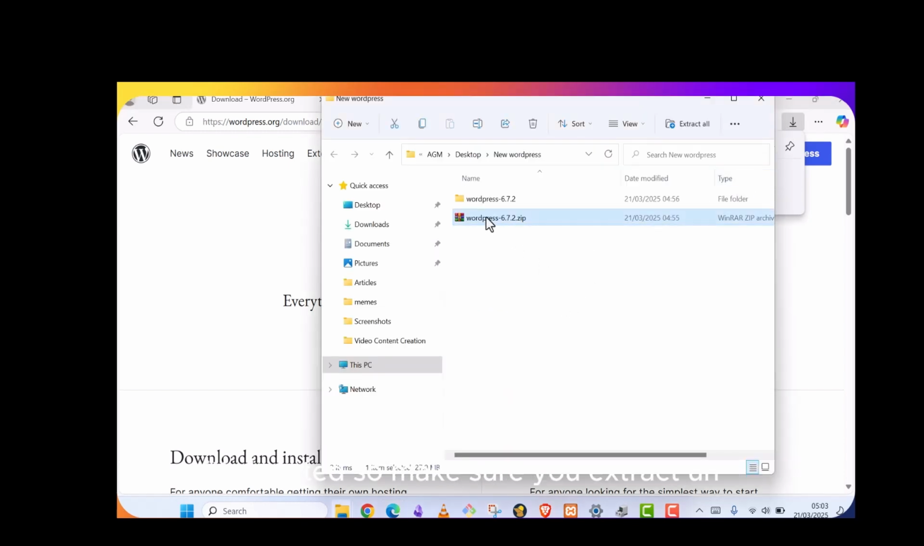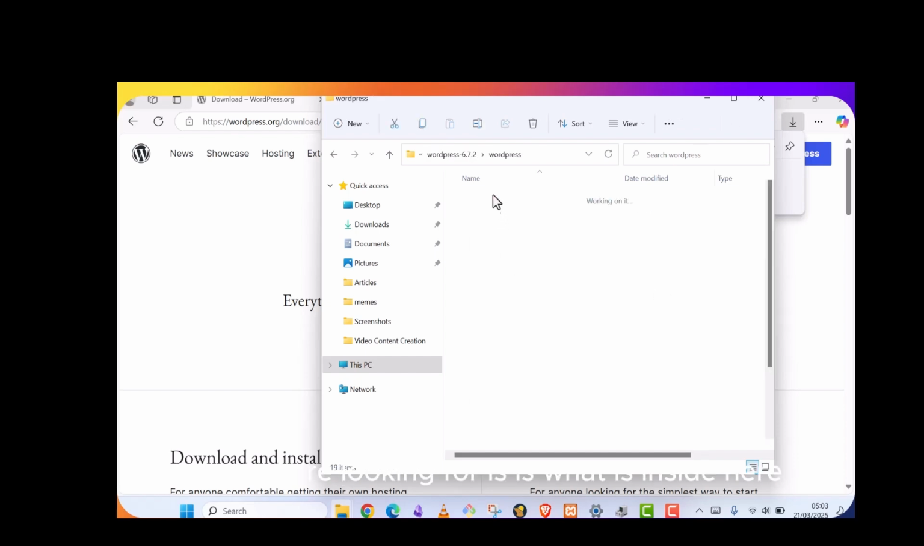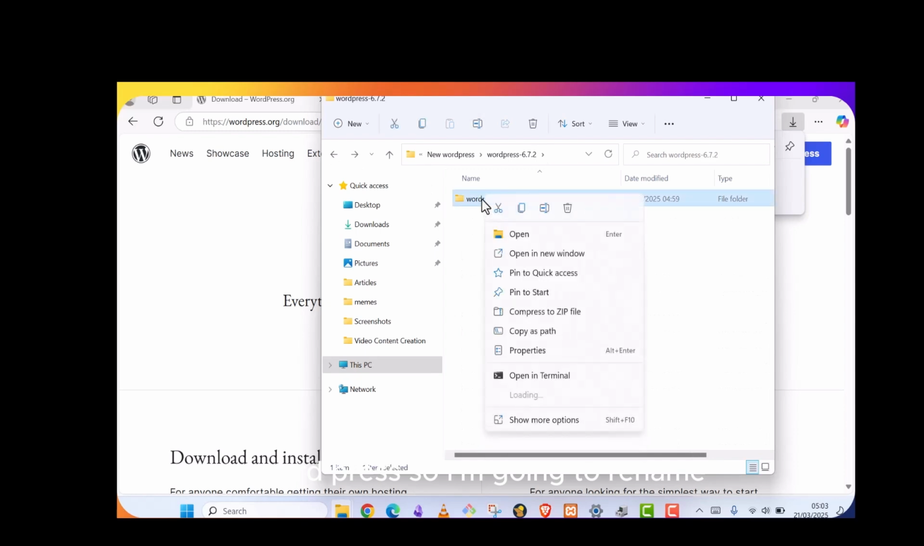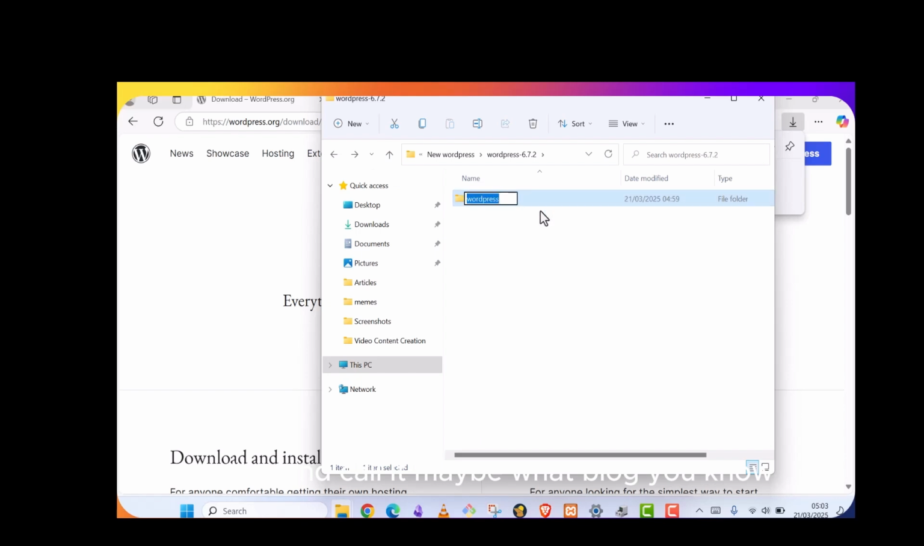Make sure you extract the zip file, so that you can get individual files like these ones. What we are looking for is what is inside here. So WordPress. I'm going to rename this and call it, let me call it blog.